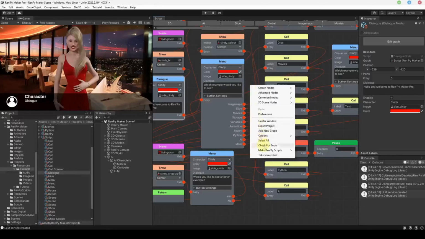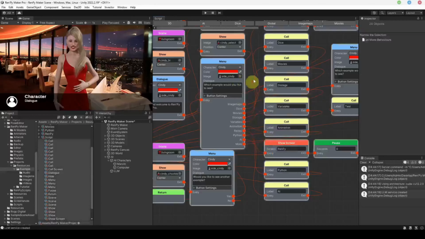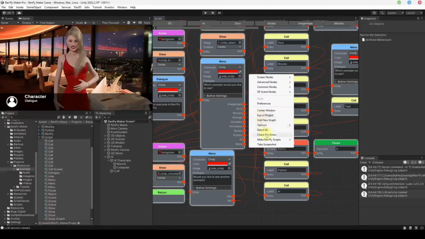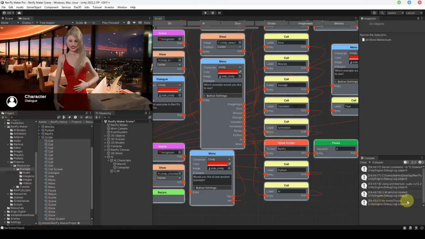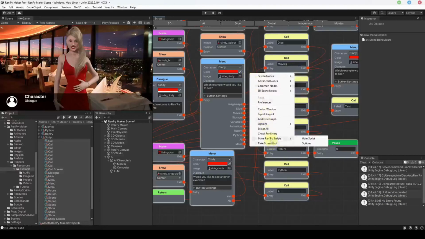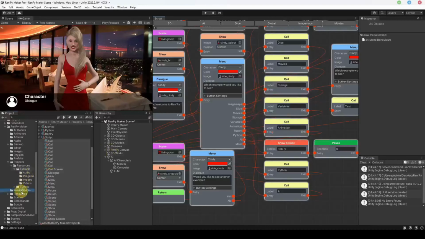And then we have select all, of course. We have check for errors, and hopefully you get no errors found. If there is an error, the node that is causing the error will highlight in red. I think I showed that in the last video. Then you can output the main script, which of course is kept for me in the Ren'Py scripts folder.